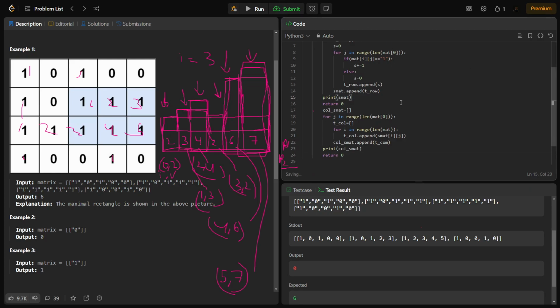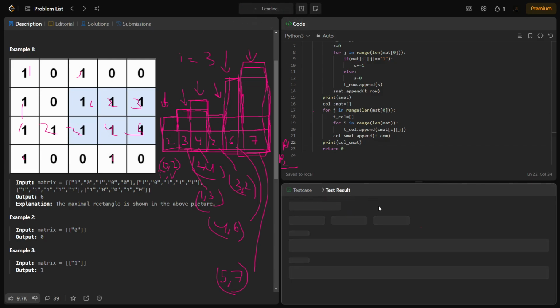Again, I'll just show you what we have created now, what we did in this part of the code. So this will show you that. I'll just run it again.